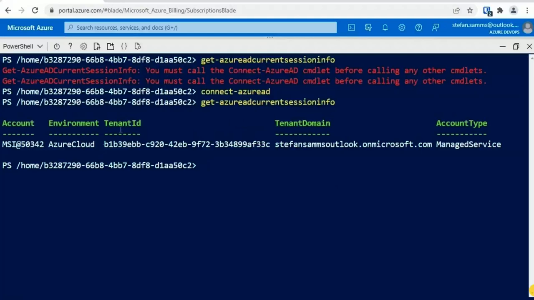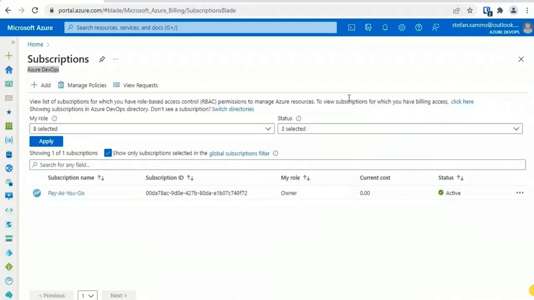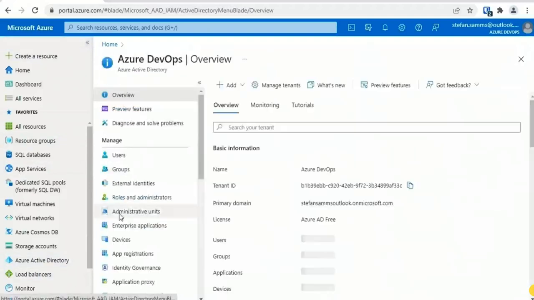So the environment is Azure Cloud. We also have our Azure AD tenant ID, which begins with B1B. Well, if we minimize the Cloud Shell, and back here in the portal, if I were to go into my left-hand navigator and drill down into Azure AD, so we're in Azure DevOps, sure enough, the tenant ID does begin with B1B. Let's jump back into Cloud Shell.